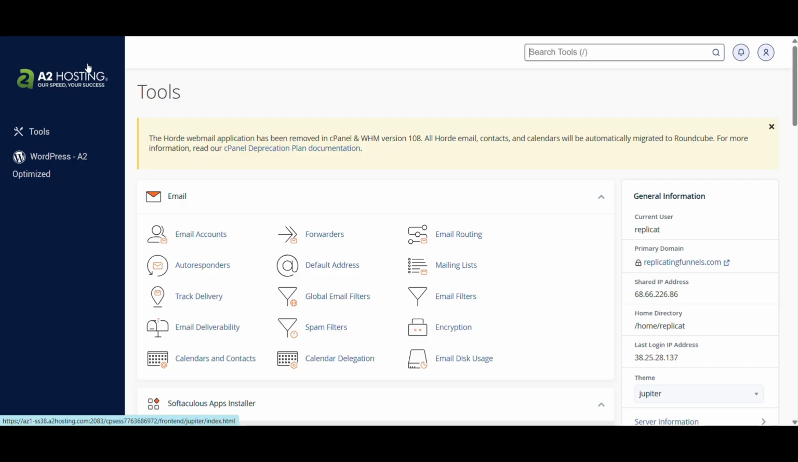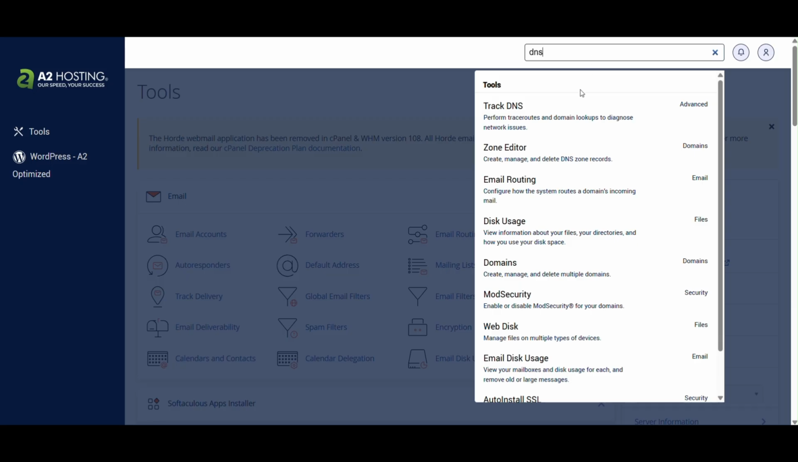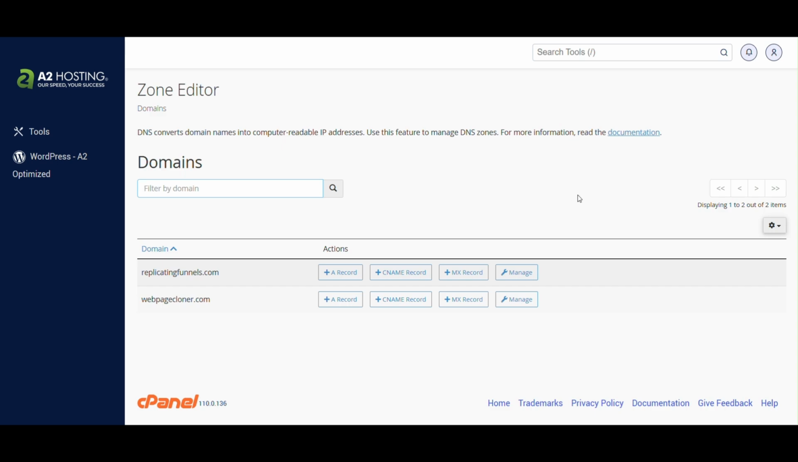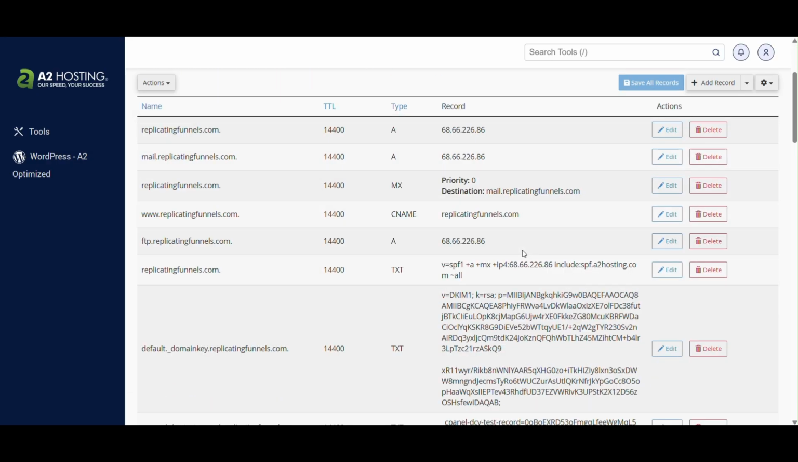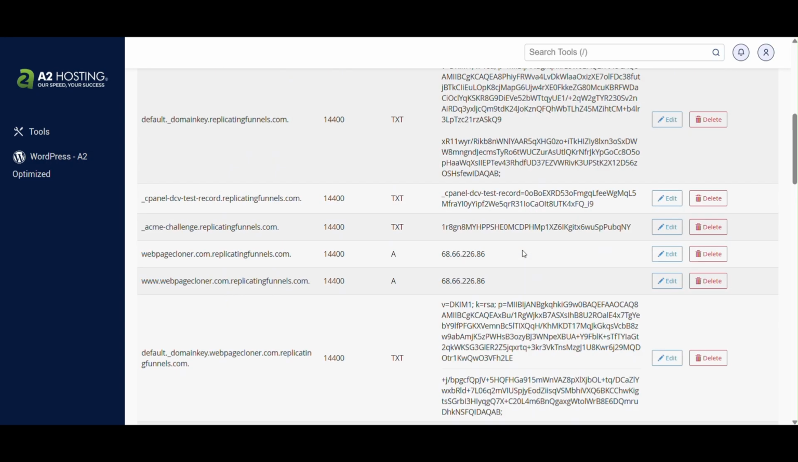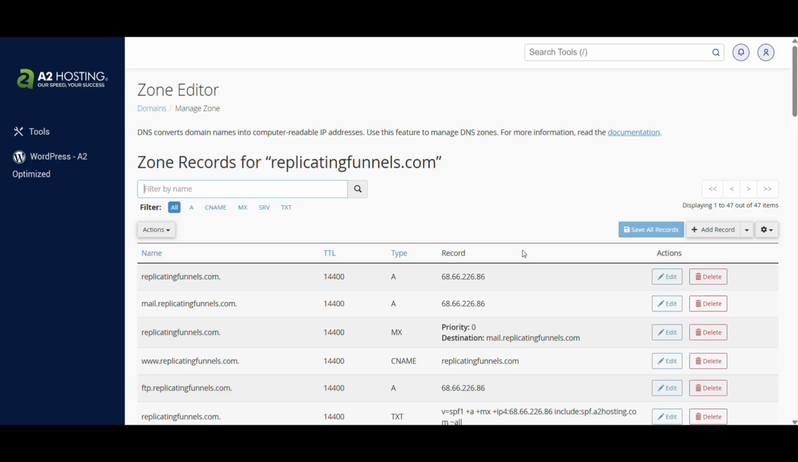So what I like to do is just search here for DNS and then go to Zone Editor. And then for your website, you're going to open up where it says Manage. You'll click that. You're going to see all your DNS records here. So for each of these things that your provider tells you to do, you've got to enter new records for those.